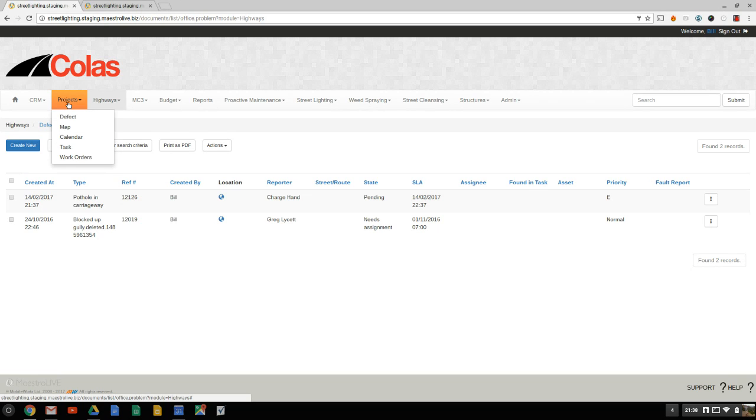Projects is more of the same, but as I mentioned earlier on, this shows you basically everything. So you can use the map to zoom in on defects or on tasks. You can use a calendar to look at items, etc. So it's just more of the same.